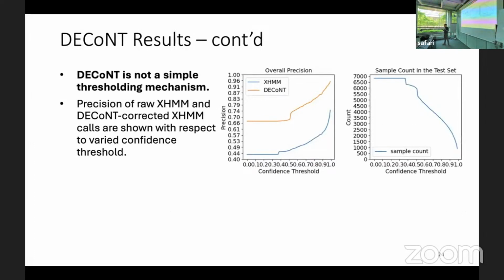One question we got from the referees was: maybe XHMM is quite liberal, making calls for everything it sees, and you are just making it more conservative, eliminating calls with some basic thresholding scheme. That's what they claimed, and we checked if that is the case. This was actually a good suggestion. This is a confidence threshold. We have 3 options: deletion, duplication, and no call. We return the maximum probability among these, like a softmax probability. So if one of them is, say, 34%, that's the decision we make, whether a deletion, duplication, or no call.